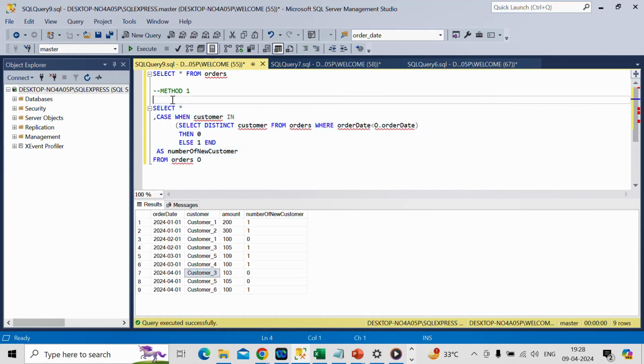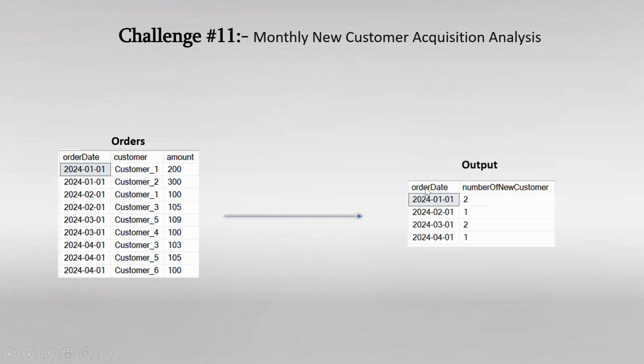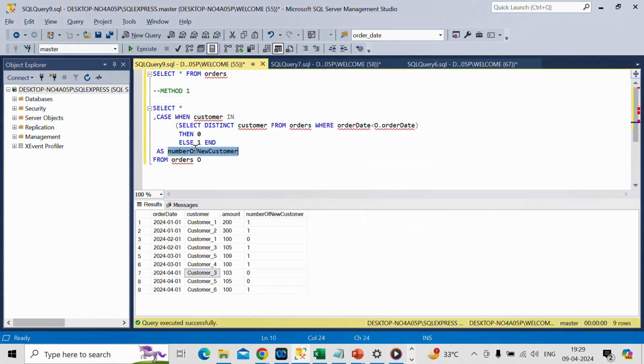Okay. Now in the output, we want only these two columns, order date and number of new customers. I'm sorry, let me put this column with another, more meaningful name, is new customer. Okay, now let me run it. This is a flag, not a number. Okay.